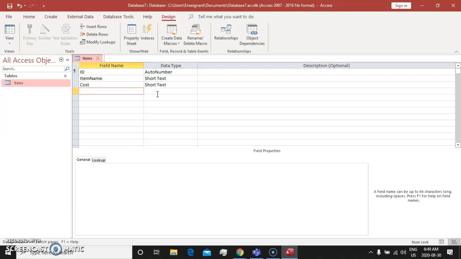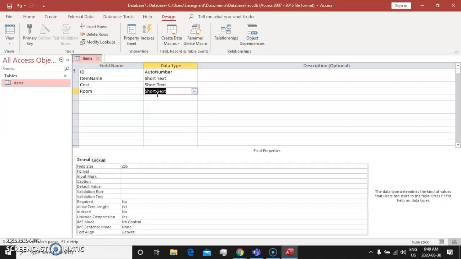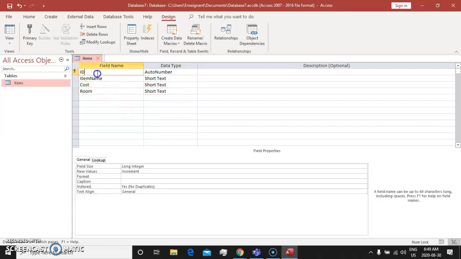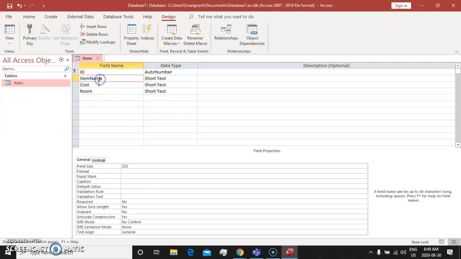Okay, what room is that item in? So your television set might be in the living room, for example. The fridge would be in the kitchen. Okay, so I'm going to stop there. We created 3 fields: item name, cost, and room.